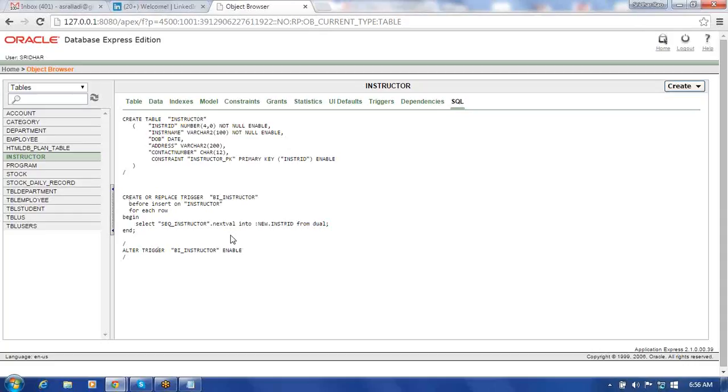Now let's try to understand. Insert data into the instructor here. We don't include instructor ID this time. We try to enter. Yes, sir, the trigger is an automatic counter. That's it. A trigger is basically a code block. It's nothing but a code block which fires automatically. Some code is going to be executed.